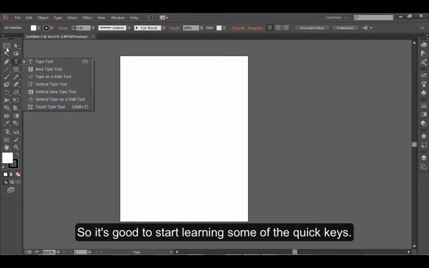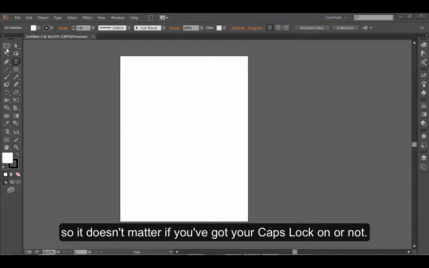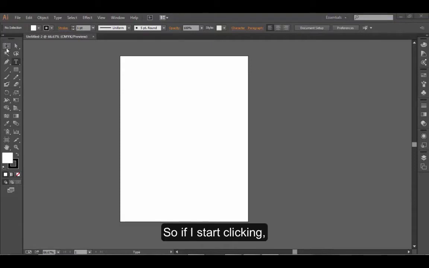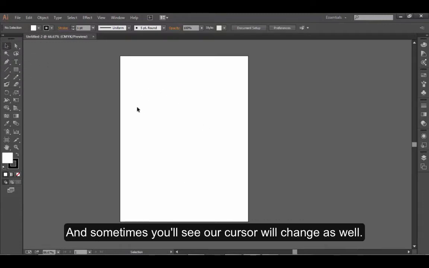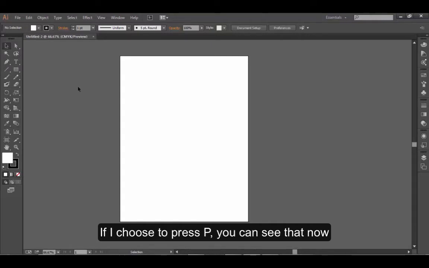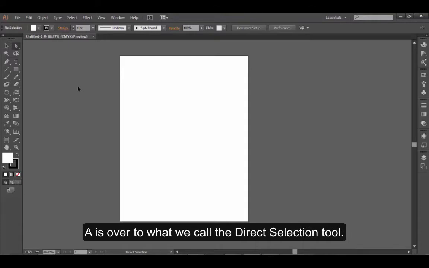So it's good to start learning some of the quick keys, and the quick keys are not case sensitive, so it doesn't matter if you've got your caps lock on or not. So if I start clicking, right now my selection tool is active. You can see it's darkened, and sometimes we'll see our cursor will change as well. If I choose to press P, you can see that now it navigated to the pen tool. V is back to that selection tool. A is over to what we call the direct selection tool. We'll explain the difference there here soon.